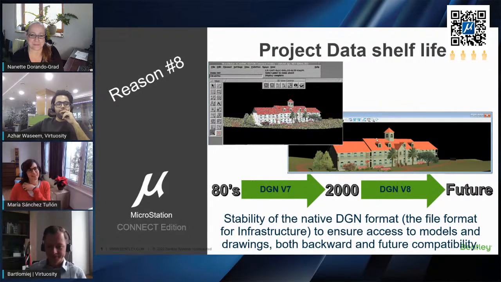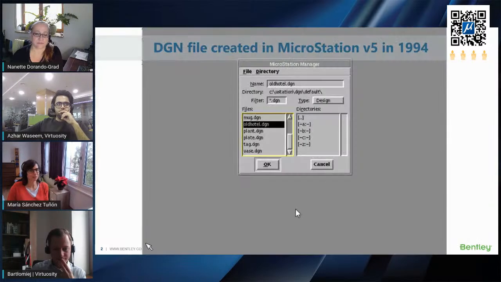Thank you. So one of the advantages of using MicroStation is that you must not be worried about which version was used to create a file. The stability of the truly timeless DGN format ensures you have access to models and drawings, both backward and future compatibility. DGN is the file format for infrastructure, and usually in these projects, life cycles are long, sometimes too long and with too many changes. You can rely on MicroStation to use data needed to deliver your projects, no matter when it was created.